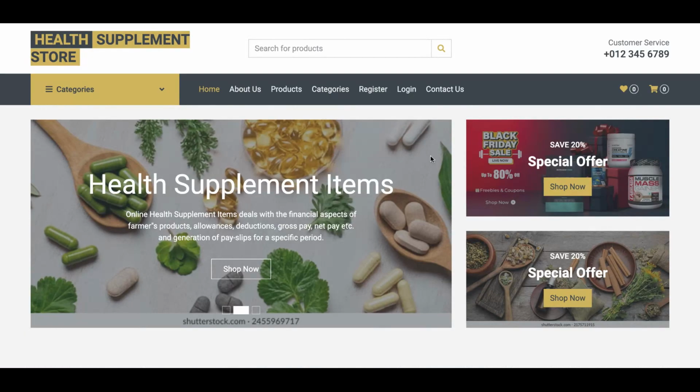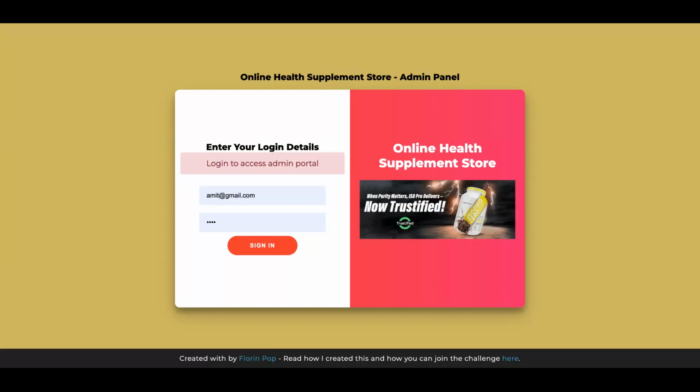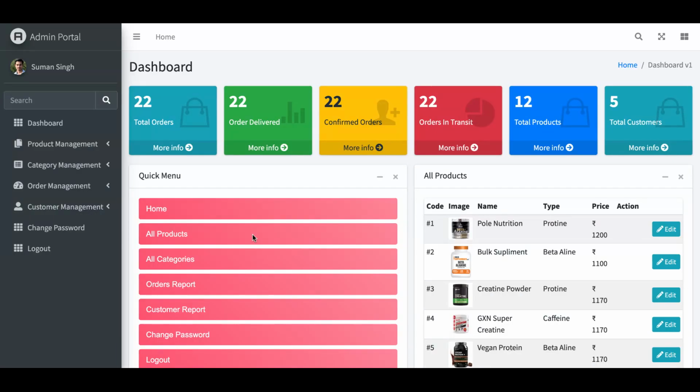Now comes the admin panel. So this is the admin panel. You need to log in, right? Without login, you can't access the portal. So admin@gmail.com and the password is test. So this is the admin dashboard.